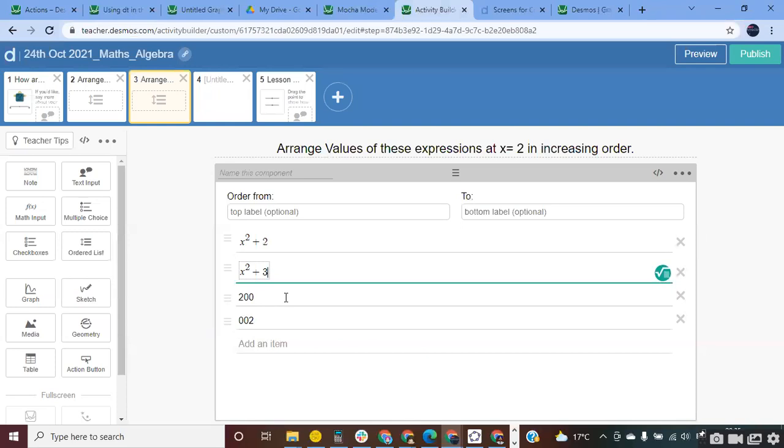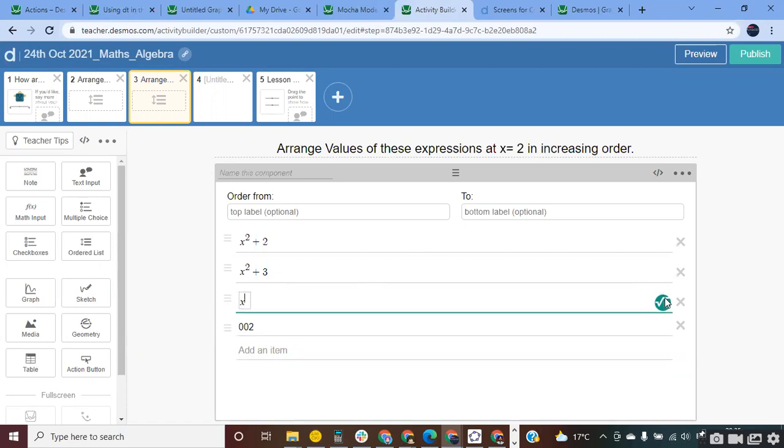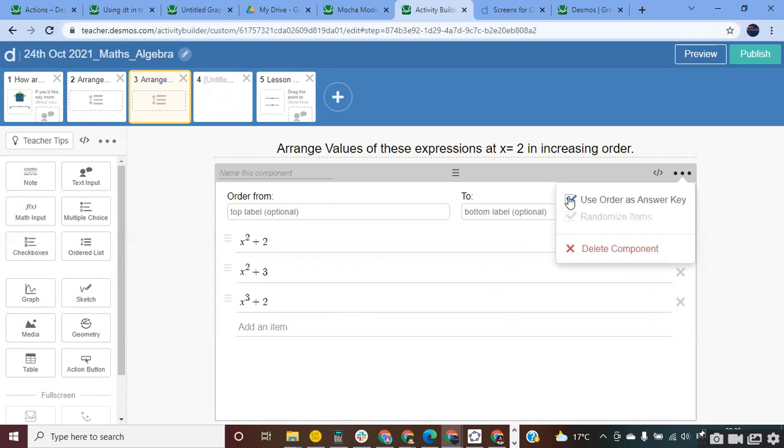Right now, I'm using Shift and the 6 key to raise the power. But I have to use this type math. I'm just adding powers more and more, or x cube plus 2. Let's delete this one. Done. Now this is already in increasing order. If I substitute x equals 2 in these expressions, I know the last one would be the greatest one. So I want to use this answer as my order.